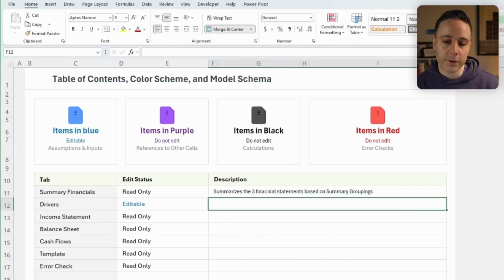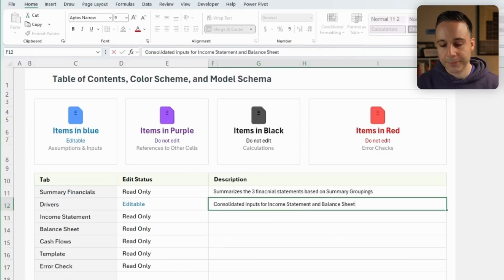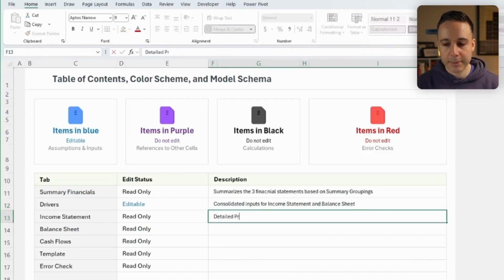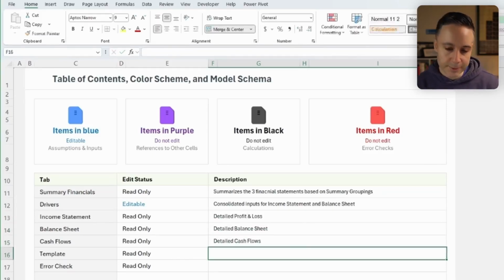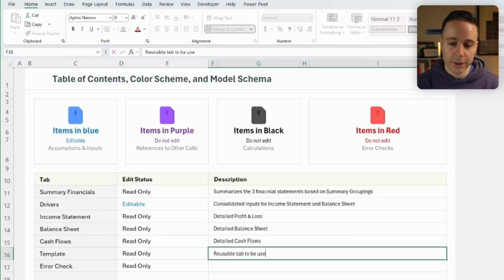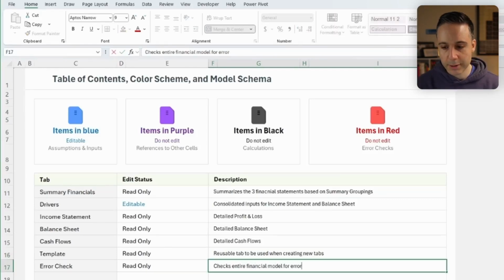Okay, the drivers is going to be the consolidated inputs for income statement and balance sheet. Income statement will be detailed profit and loss. Balance sheet will be detailed balance sheet. Cash flows will be detailed cash flows, and then we'll just say reusable tab to be used when creating new tabs. And then let's just say checks entire financial model for errors.